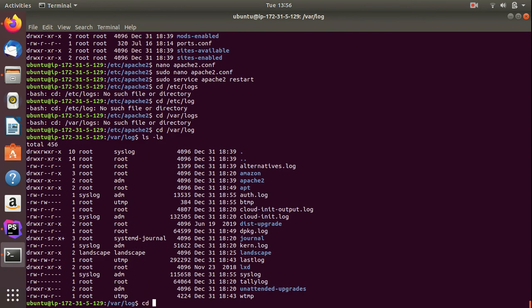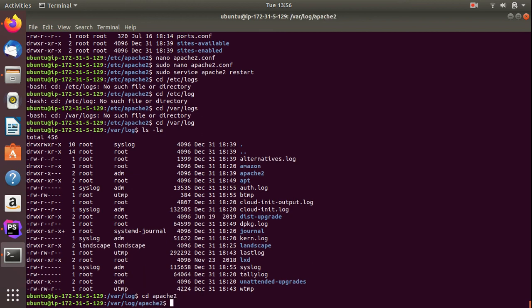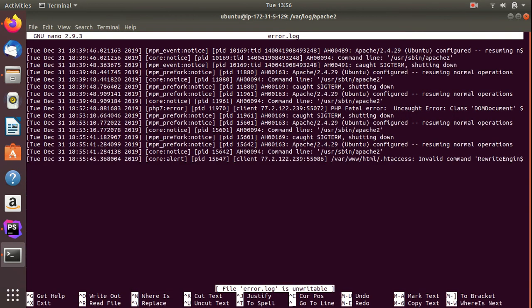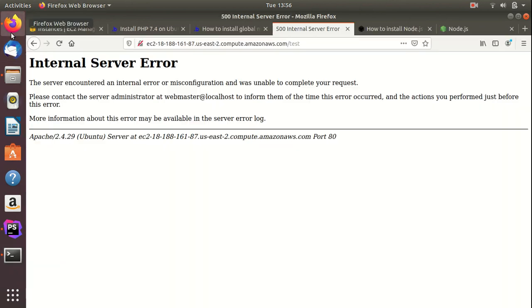And then apache2, I could have guessed that, I guess. And then error.log, yeah, that's what we want to look at. Okay. So this is sorted, basically, resume invalid. The rewrite engine, okay.